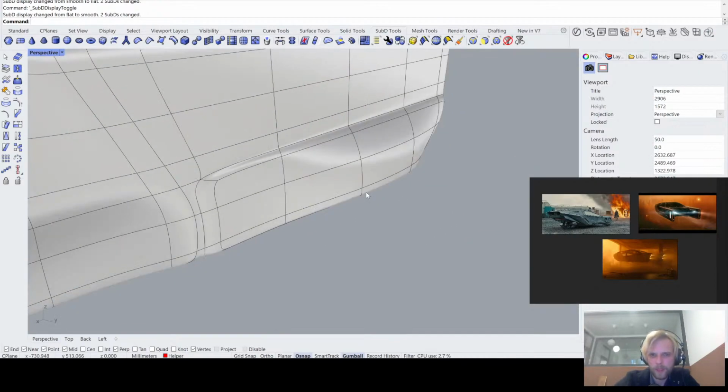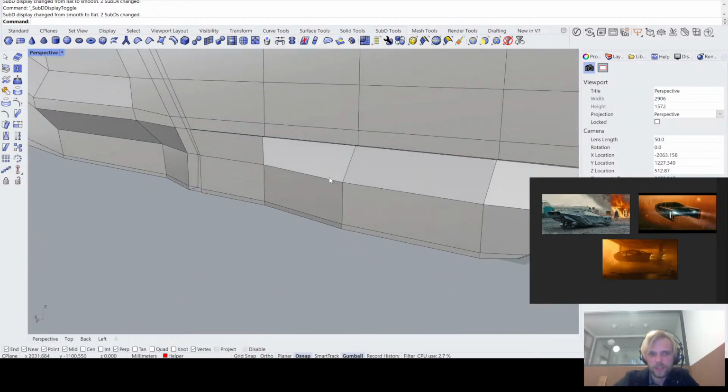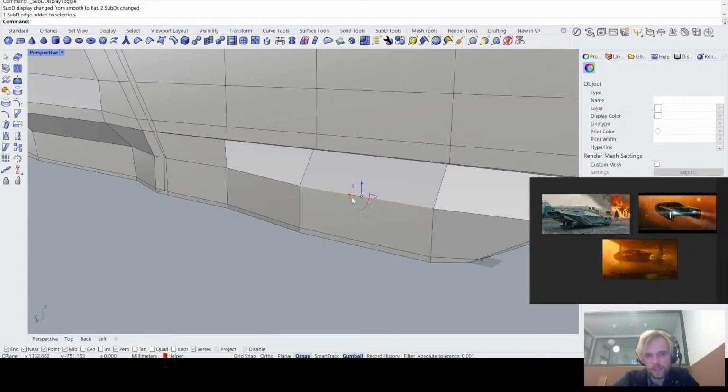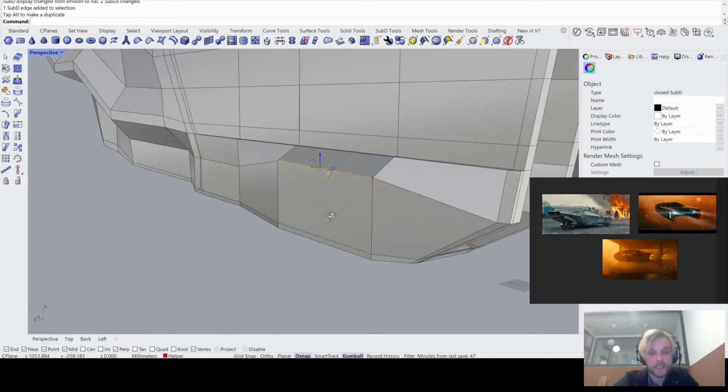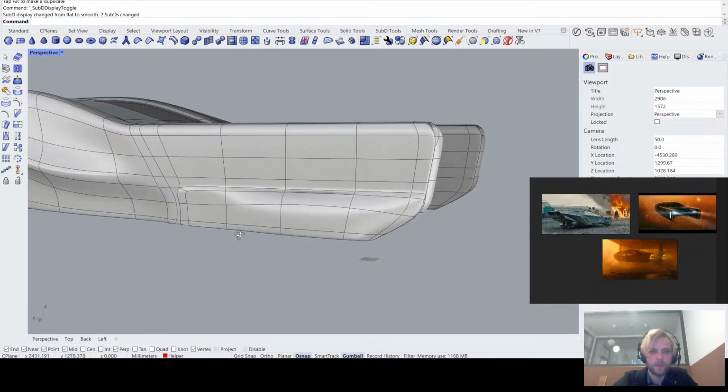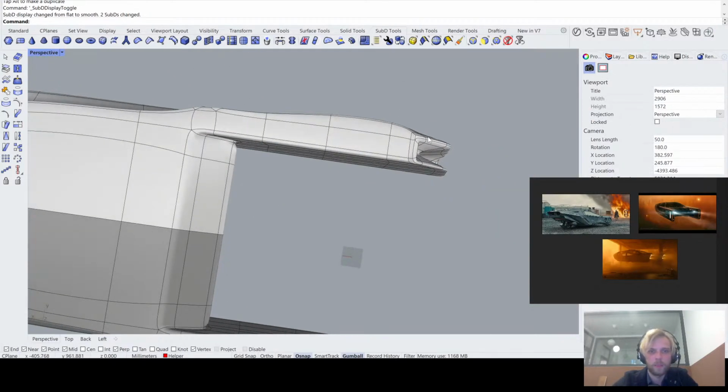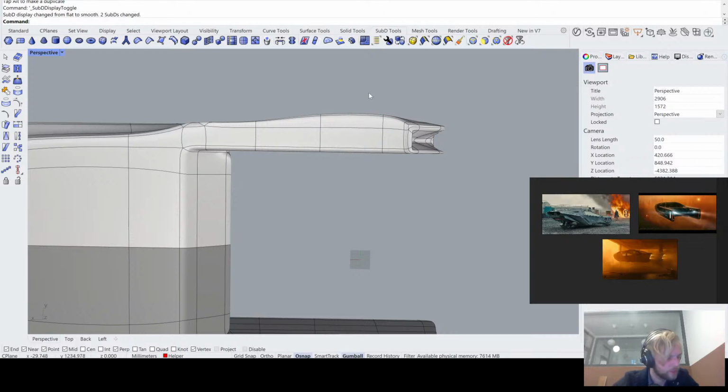What else? The curvature is actually not that bad. Right now I'm only looking at the curvature from the bottom side. This.